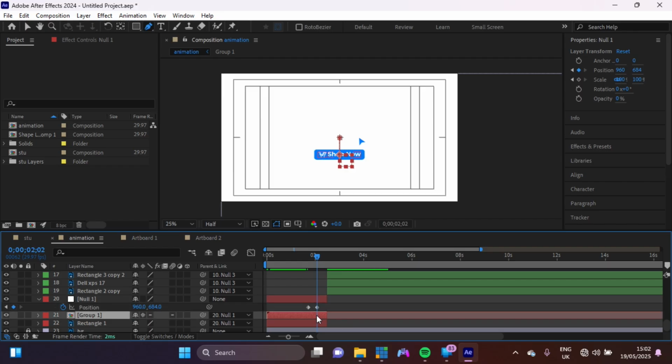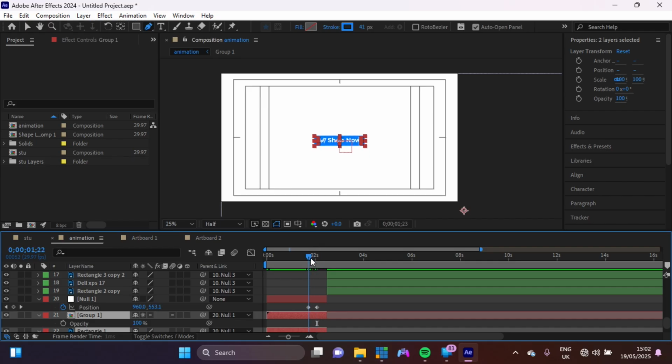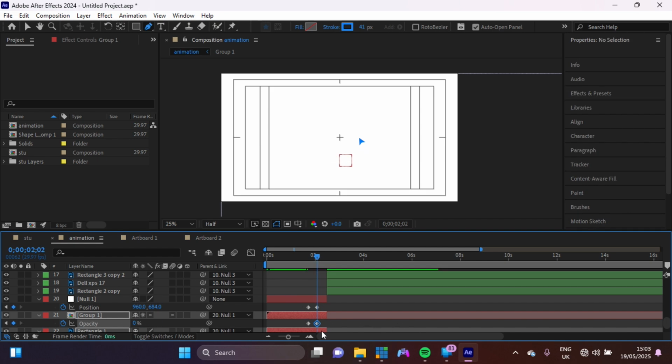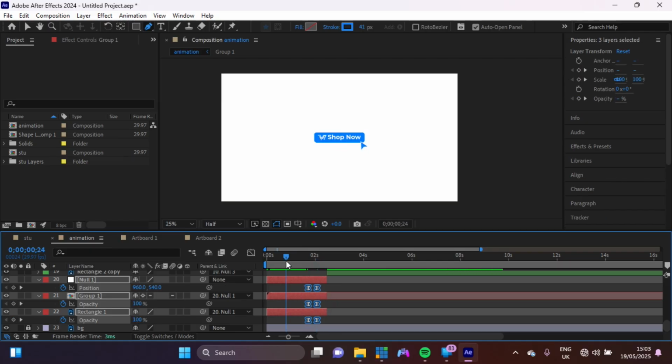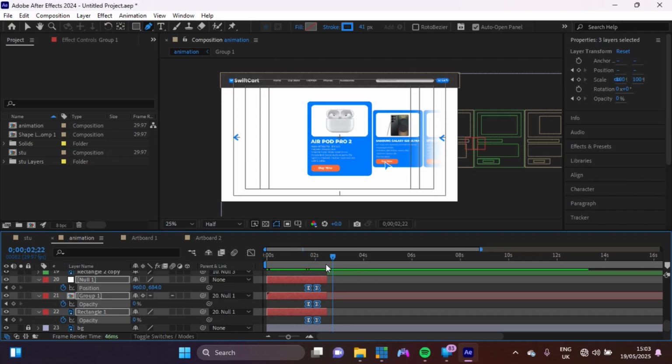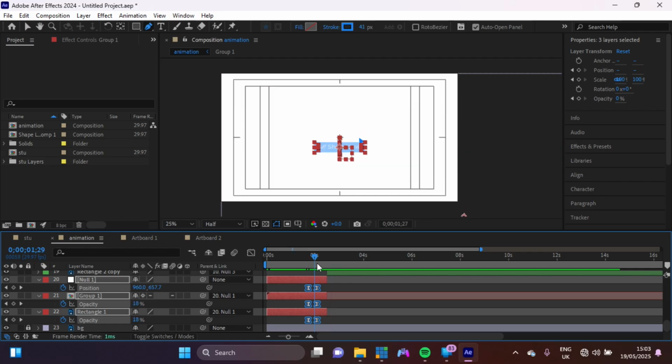Now, for these two layers here, I'm going to open up the opacity. I'm going to make a keyframe on the opacity here. When they are moving down to this place, I'm going to drag it down to 0. Select the two of them, F9 to easy ease. So this is what we have. We have this simple fade out animation.